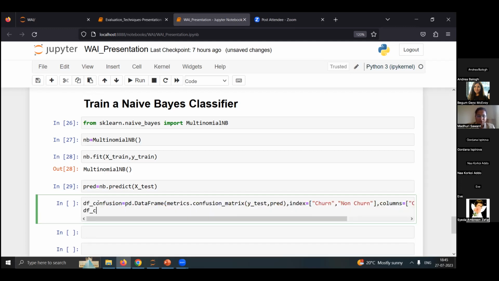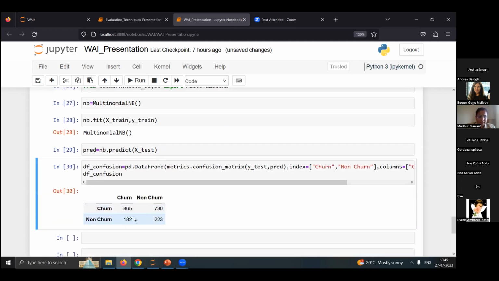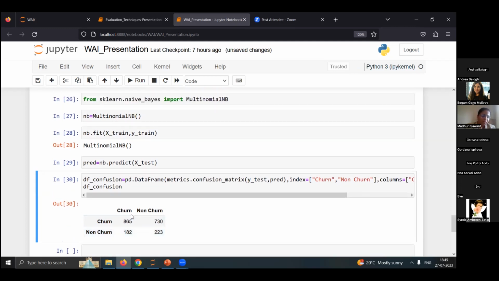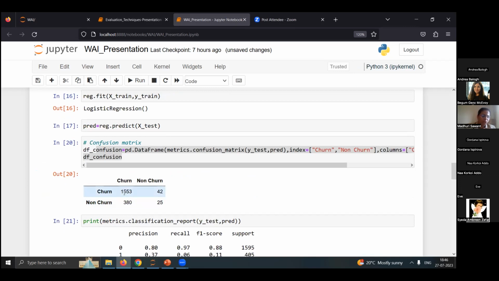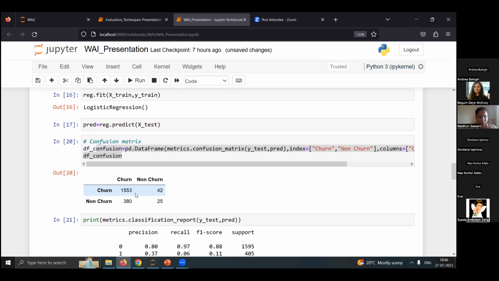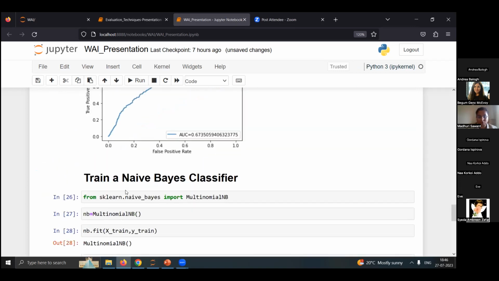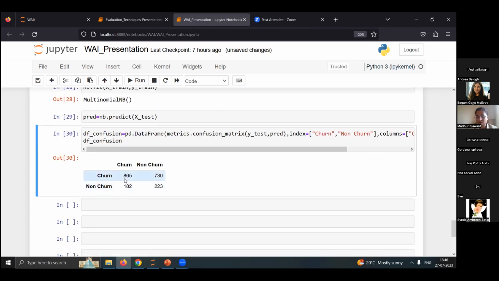And then I'm just printing it. Now, if you see here, this model is not providing as good a value as logistic regression. Logistic regression was providing a very good value, 1553 correct out of 10,000 records. And if you see here, naive Bayes is not providing good accuracy here, guys. So now what are we going to do?